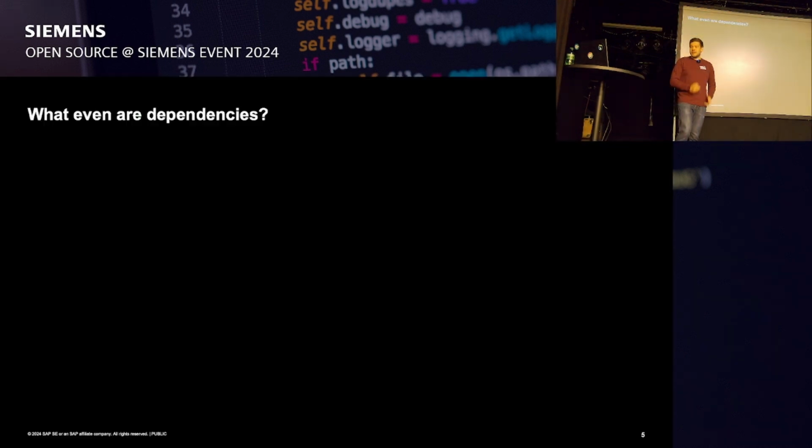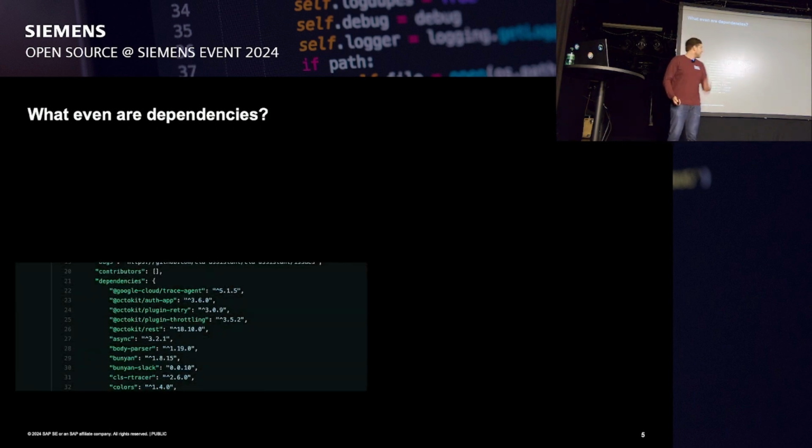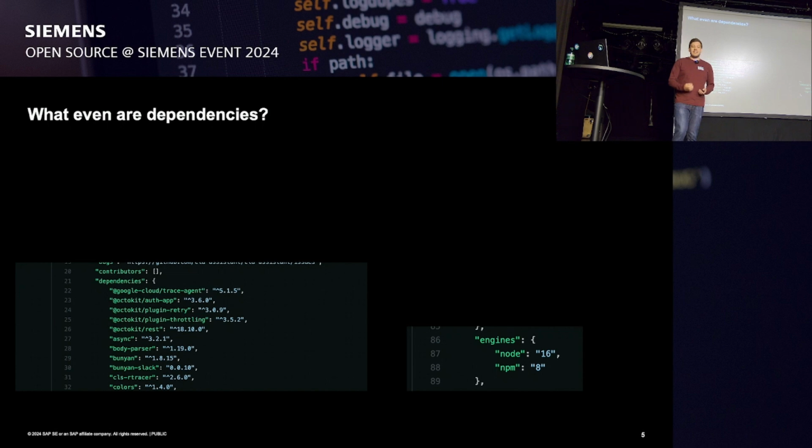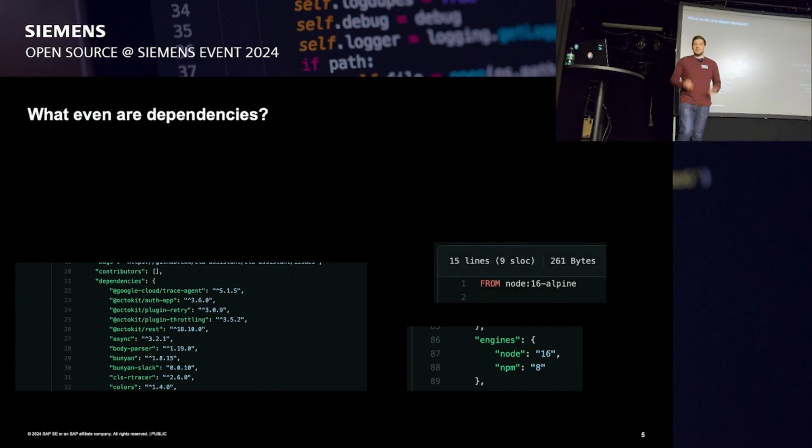We already touched on it, but what even are dependencies? Roger mentioned it in the beginning already. If you think about a Node.js project, the first thing where you think about dependencies is a huge package JSON with a lot of dependencies in it. But are you aware that in the same file, there's an engines field where you can specify which runtime your program should run on and depends on? So kind of a dependency as well. If you containerize your application, you most likely have a Docker file as well with a specific version of Node, for example, which you want to use as a dependency for your project.